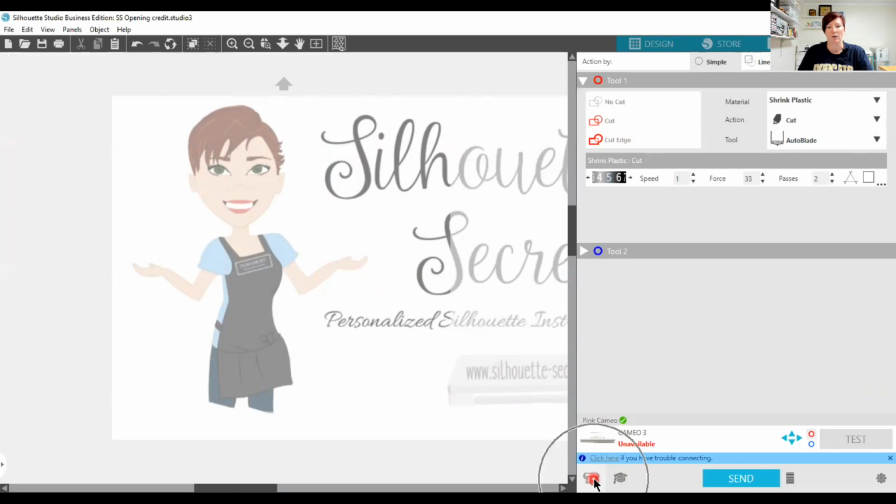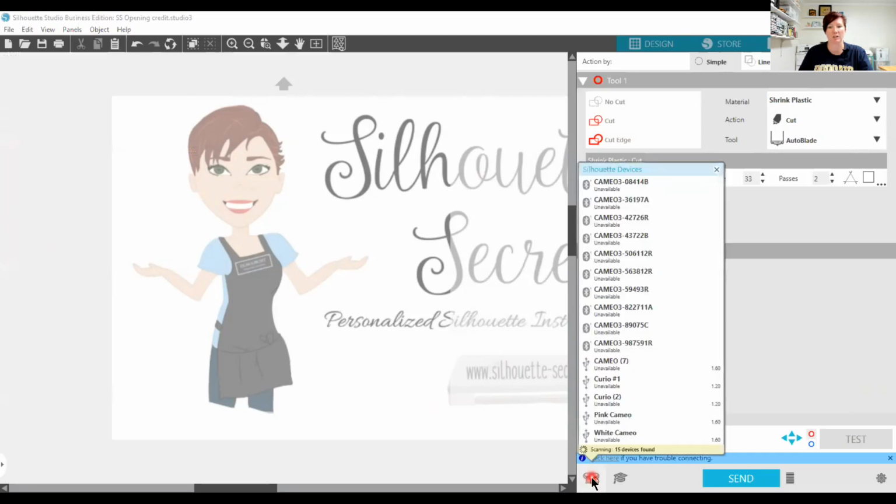So in the bottom right-hand corner of the Send tab, so I clicked on Send in the top right, and then I'm clicking down here. There's a little machine icon. And this is how you switch between your machines when you're using multiple machines. Or in this case, it's recognizing multiple machines. So when I click on that, you can see that I have 15 different devices that have been found. This is because of the conference, and it's recognizing other machines that have been found.